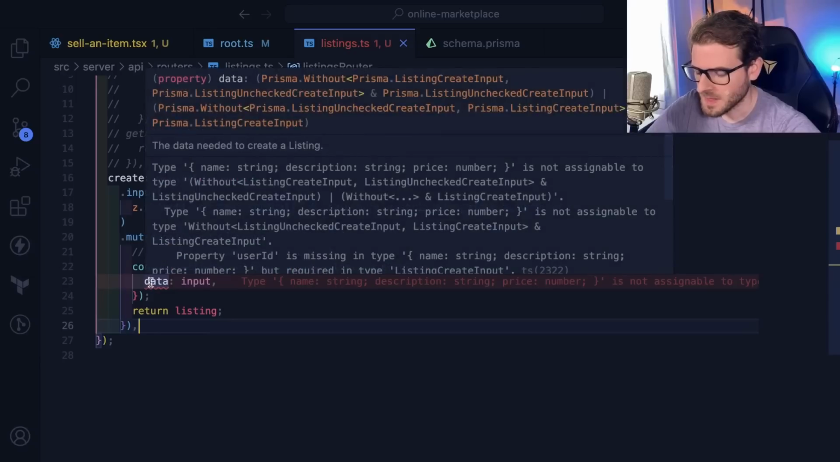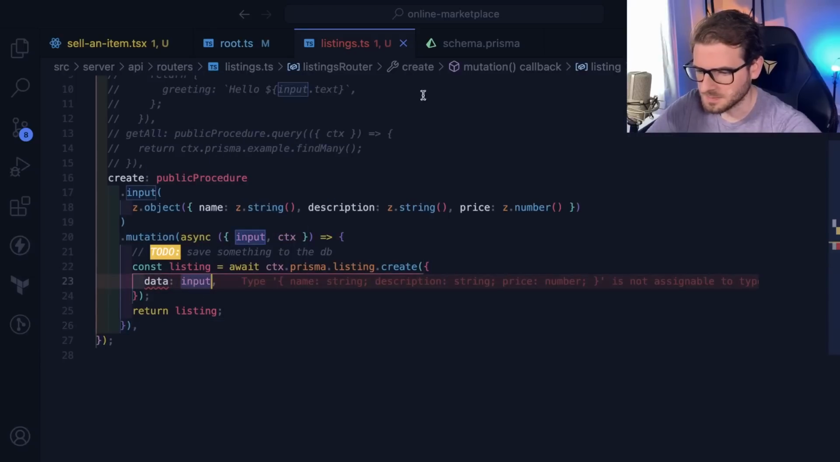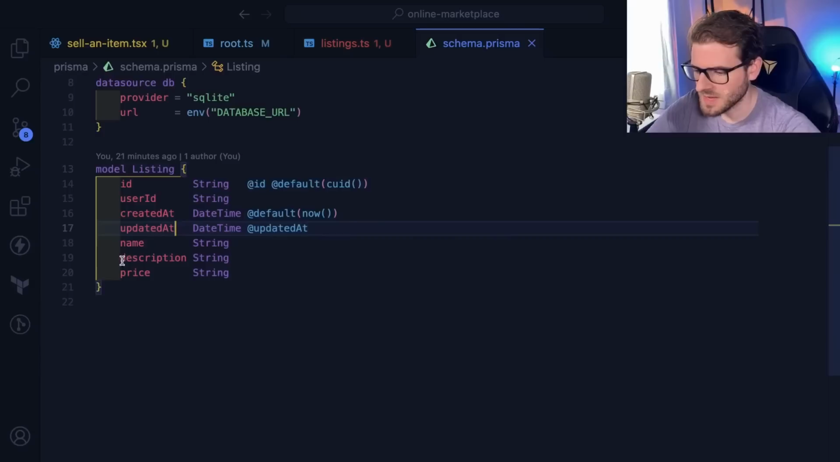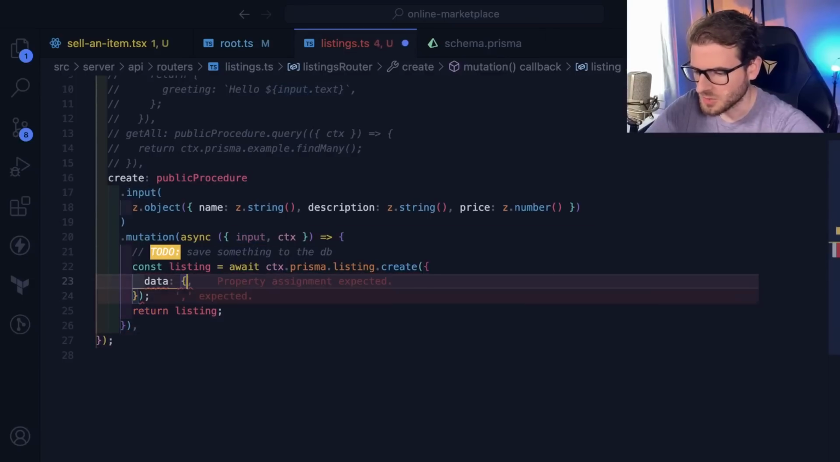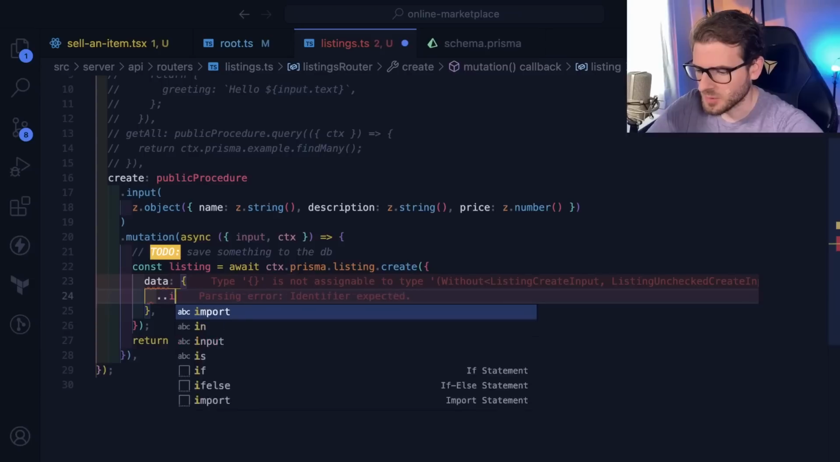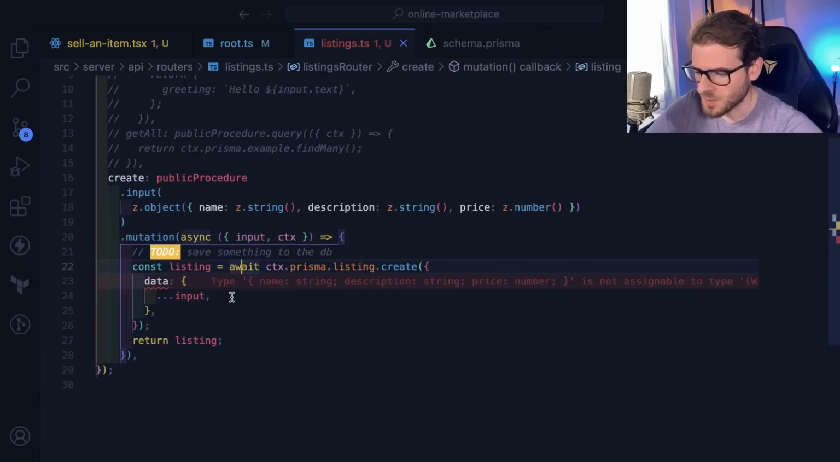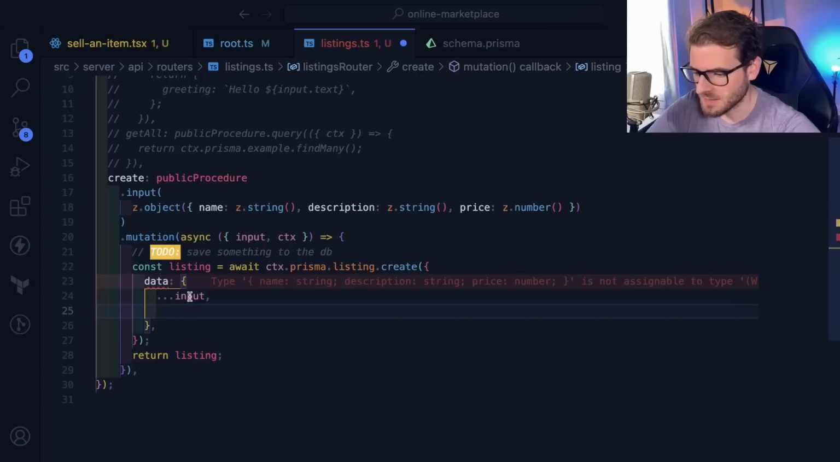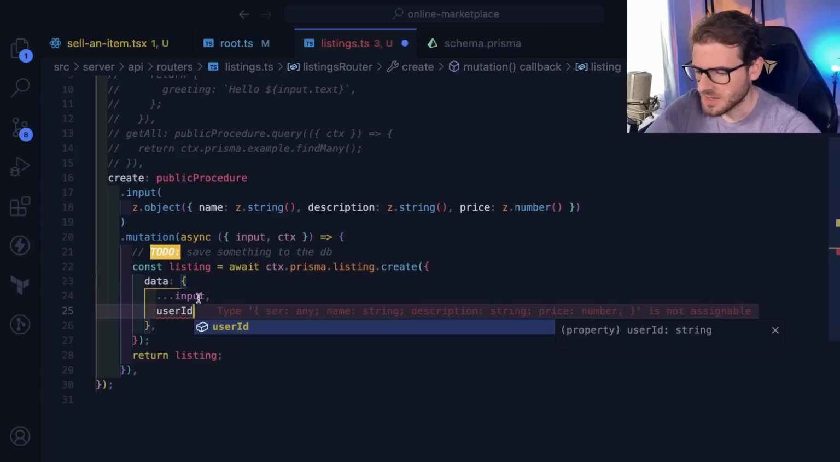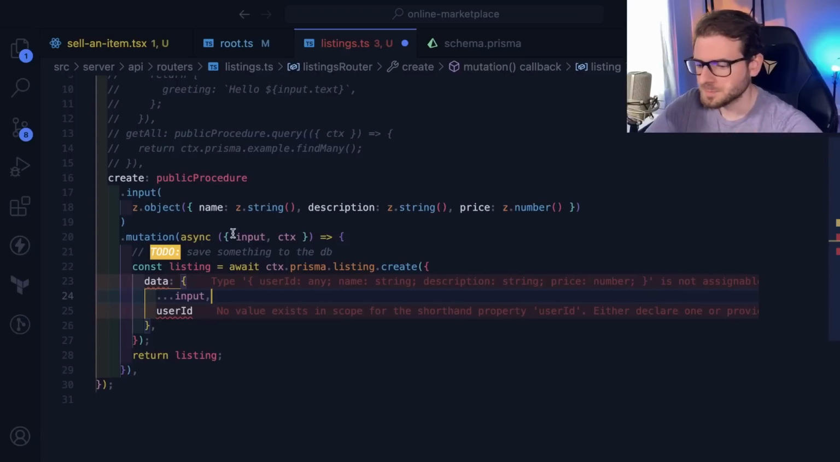But this one is complaining that something is missing. We have name, description, price. What we don't have is the user ID. So let's actually do this. I'm going to do ...input. And we need to actually provide the user ID, because that's required and it's not being passed in. So how do we get the user ID? That's the question.